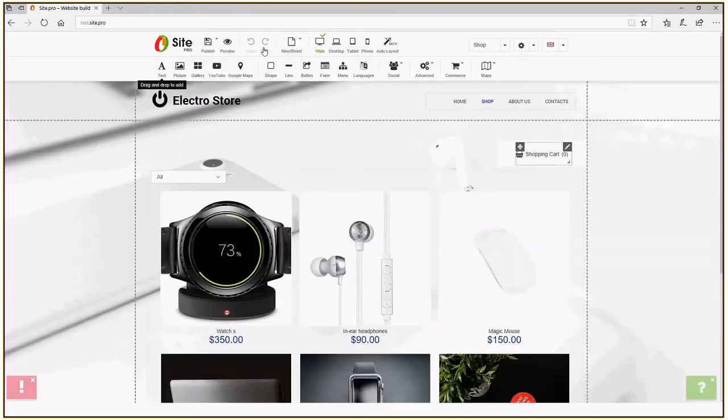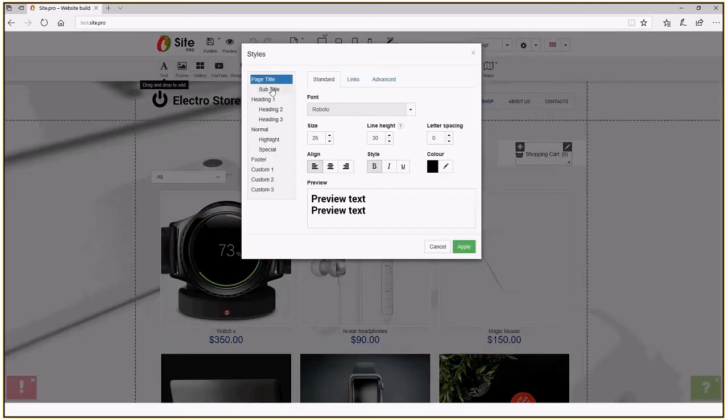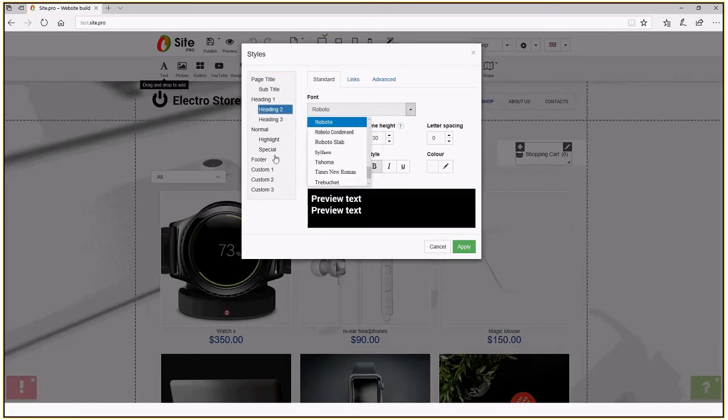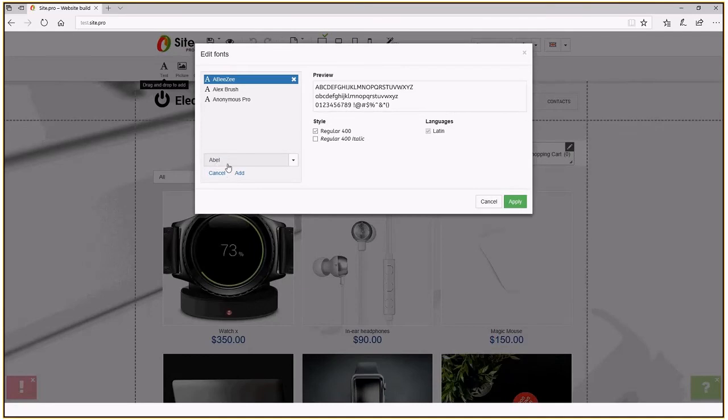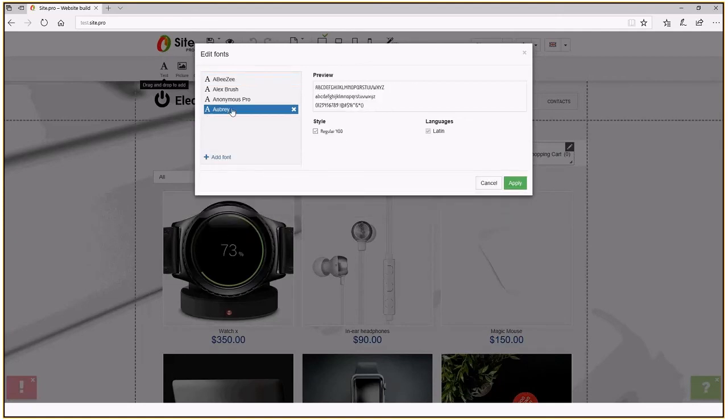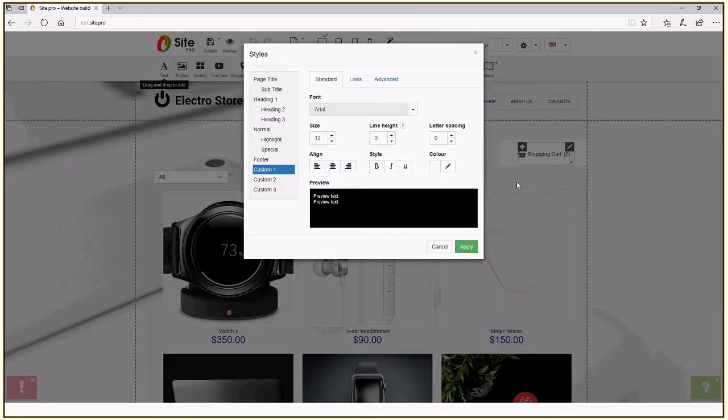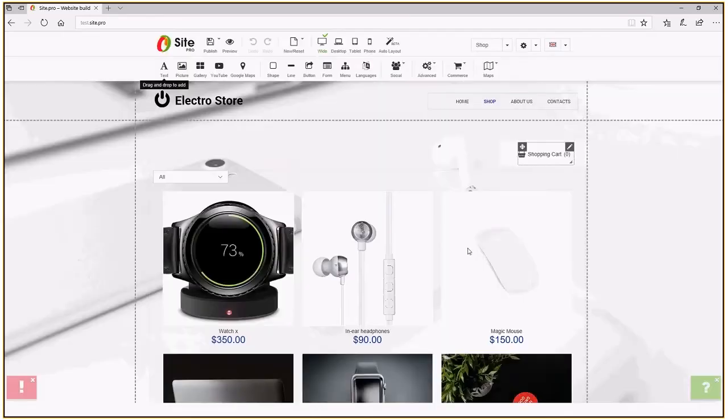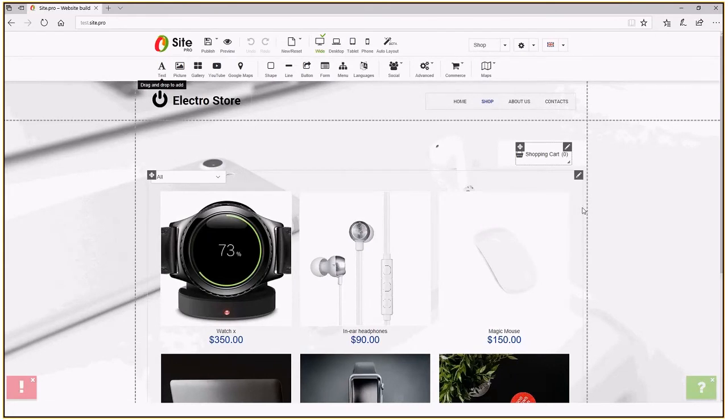I'll show you how you can select the font which you want to use on your website. Just click Styles, select the style which you want to modify. It can be an existing style or your custom new style. Select the font, edit font, and this is the full library of Google Fonts which are available for your clients. Select any font you want, just click Add, and this font appears in your site builder. Click Apply, and your client is able to use this new Google font.